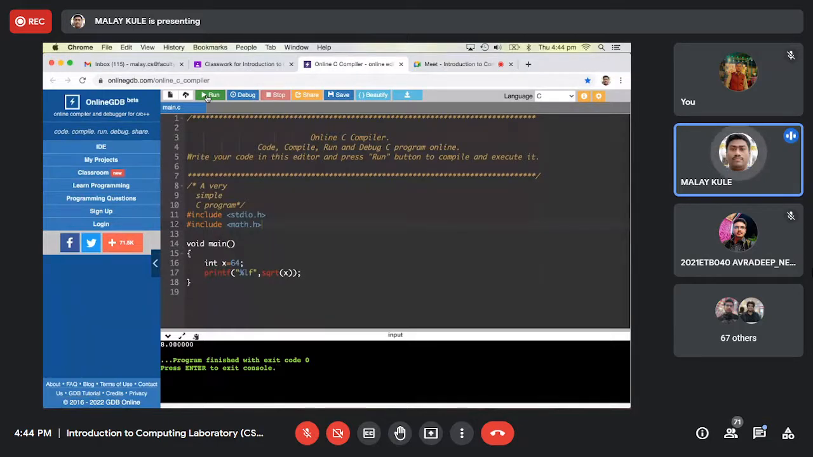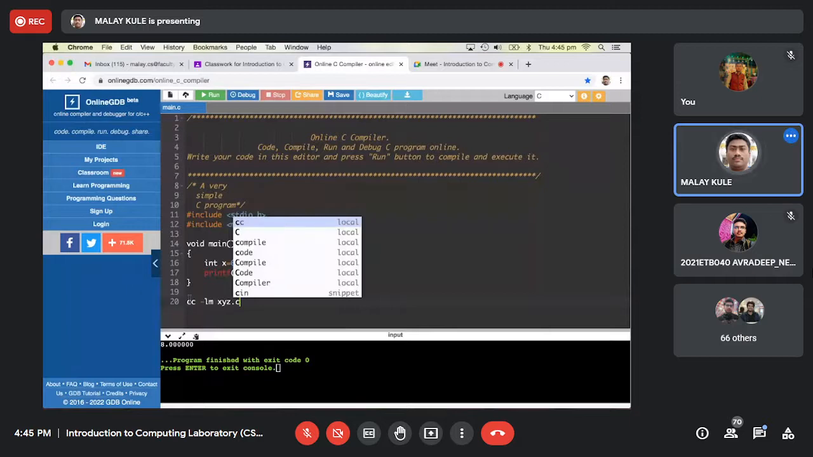in Ubuntu, you are to use terminal. In the previous class, I explained you are to use terminal. So how do you compile in the terminal? You are to write cc space minus lm. That is option cc minus lm. I should write that here. You just follow. How do you compile? cc space minus lm, then the name of the program, say xyz.c, in this manner. Okay.